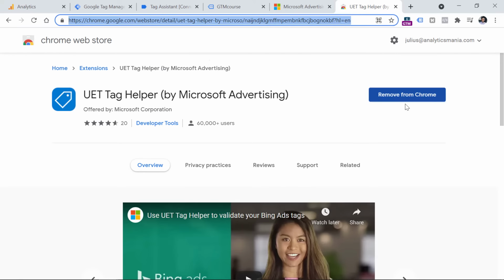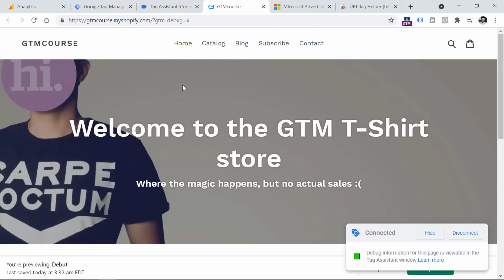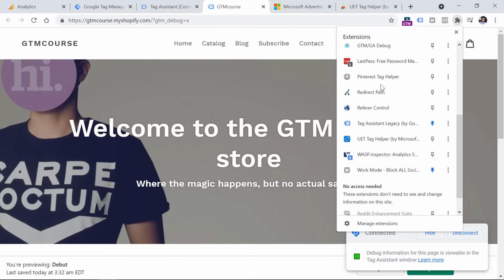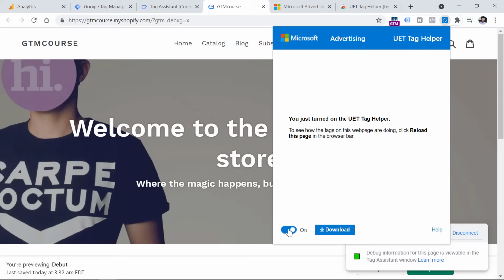And once you click that link, you will see something like add to Chrome. And since I already have installed it, I see remove from Chrome. Anyway, so once you have the UET Tag Helper installed in your browser, then you should go to the page where you have activated your UET tag. And then you should keep looking for that extension right here. So I see it right here, which is UET Tag Helper. I click it. And then I need to click on.